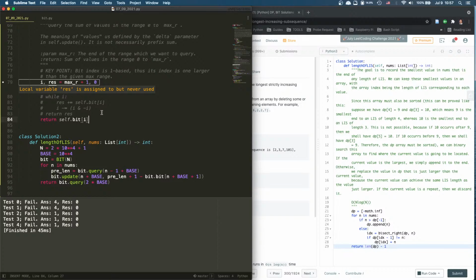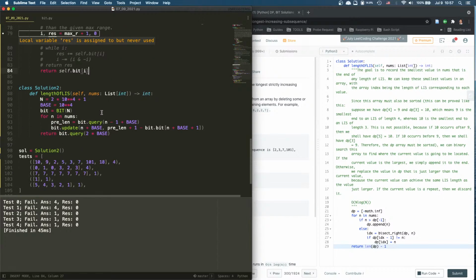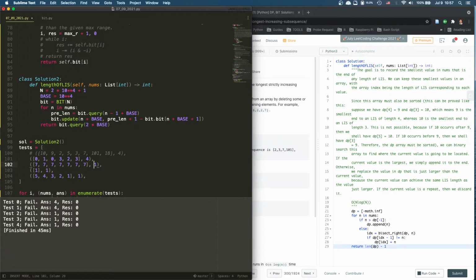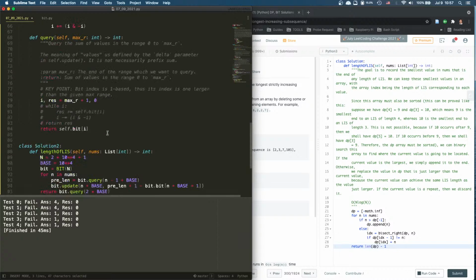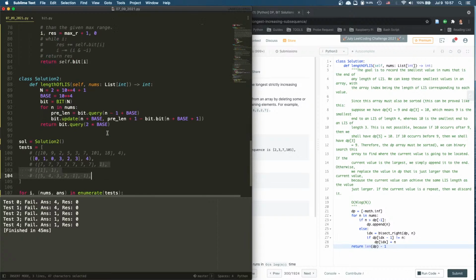Because when I update, all right, let's do this. Let's use smaller values. It's easier to understand. Oh, no, I can't print it out. It's too big. It's way too big.